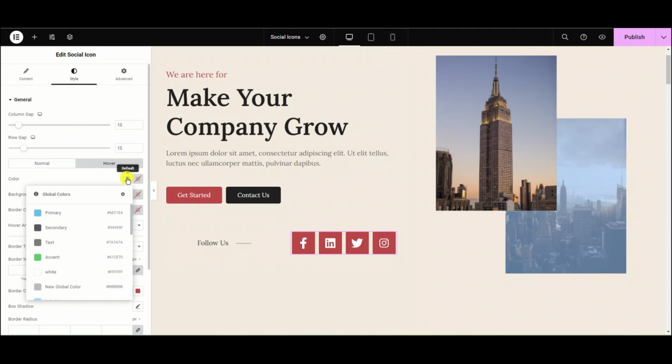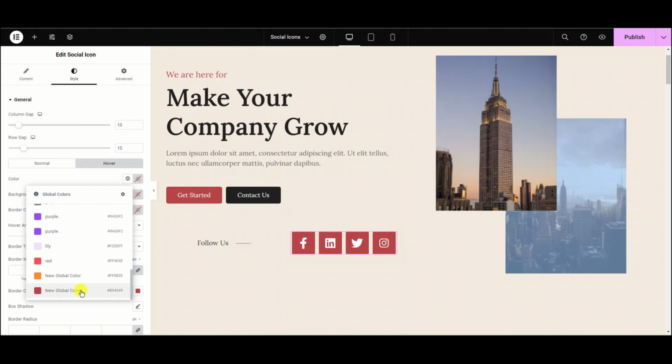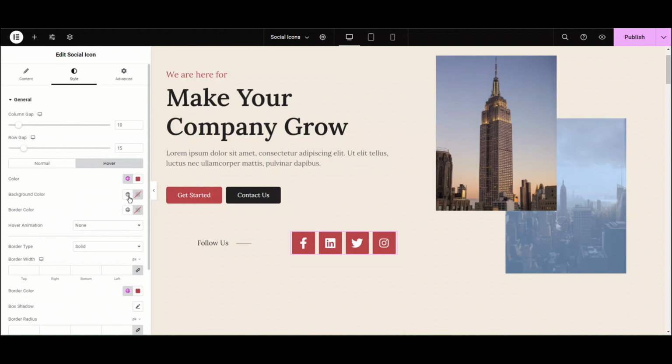Let's choose the icon color to red and the background color to white. And look, now you can see the border and the border color. But I think we need to change the border width. So let's change the border width.